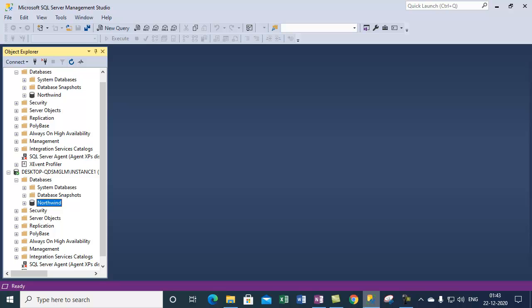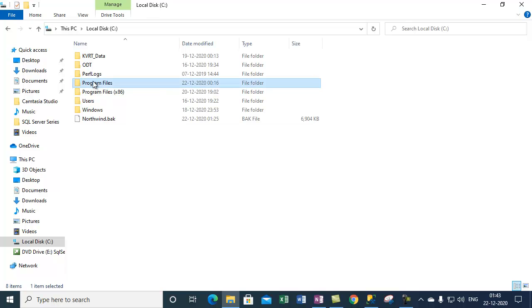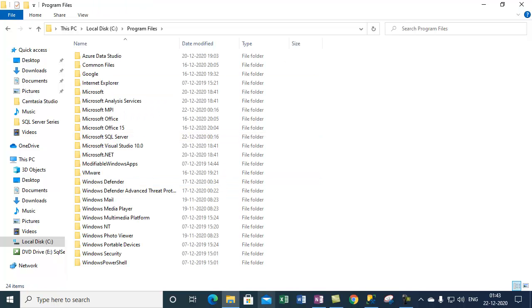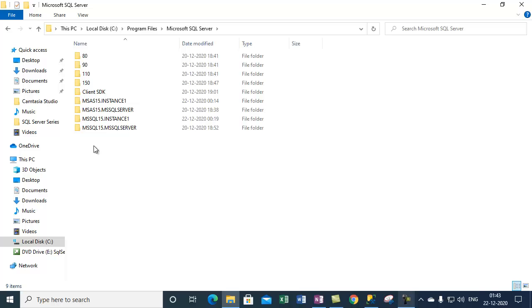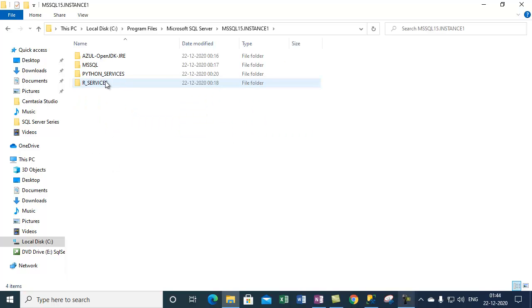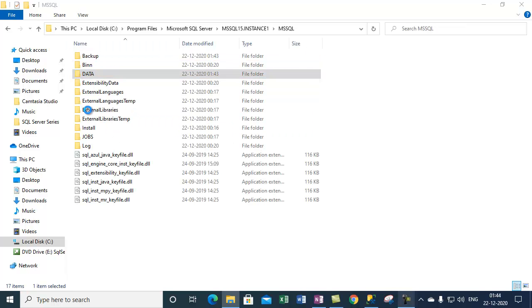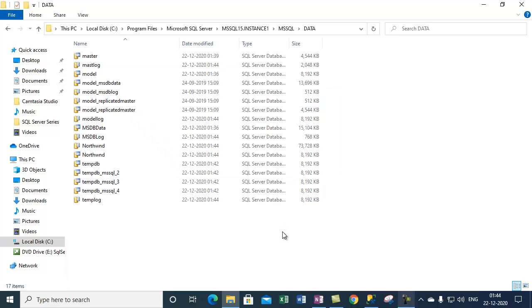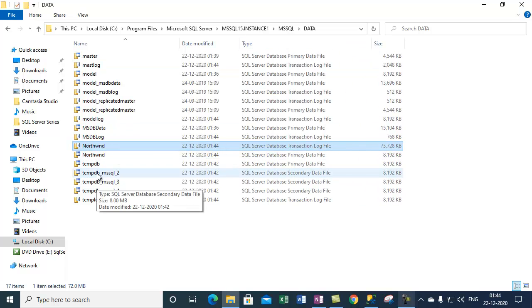So if I go to databases, I can see under instance 1 I can see a Northwind database backup is restored, and I can check the location of these new files. Okay, so the new location is C program files, Microsoft SQL Server, and the instance 1 is the new location. Under that MS SQL data. Let's give continue, and I can see that both the Northwind files are created over here. One is the main data file and one is the log data file.